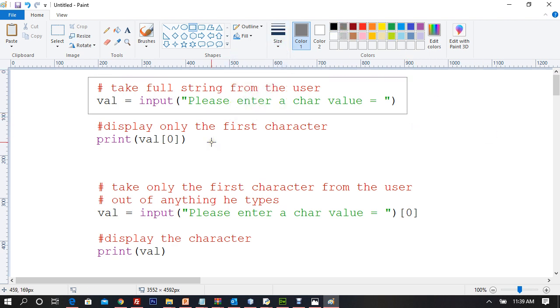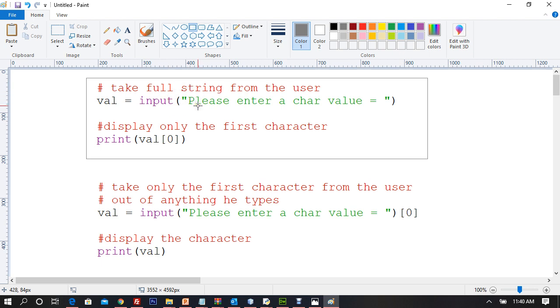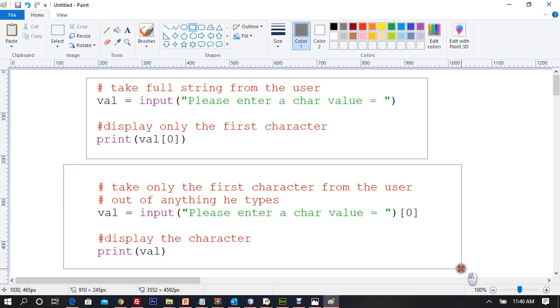And what are we doing with it? After taking the entire string, we are displaying only the first character, but we are taking it all now. We're still consuming a lot of memory. We're still doing too much effort for taking the string, right? So the better way is not to take the full string and display the first character.